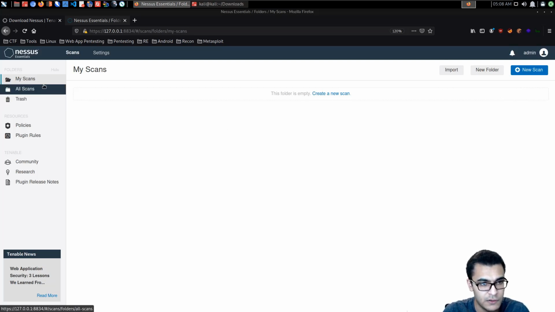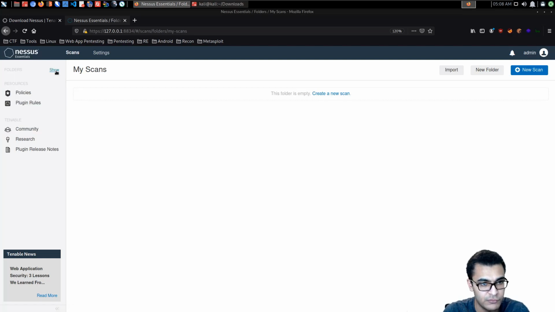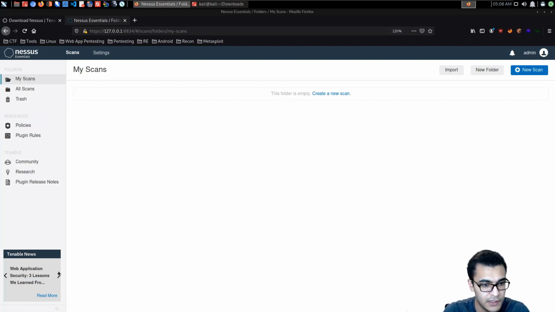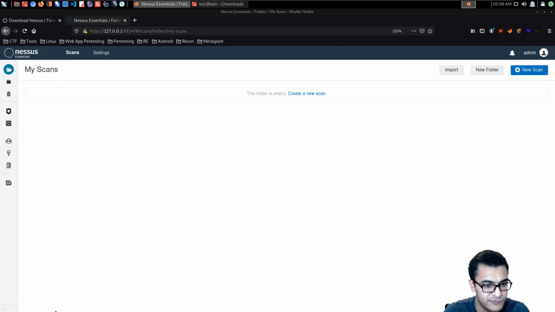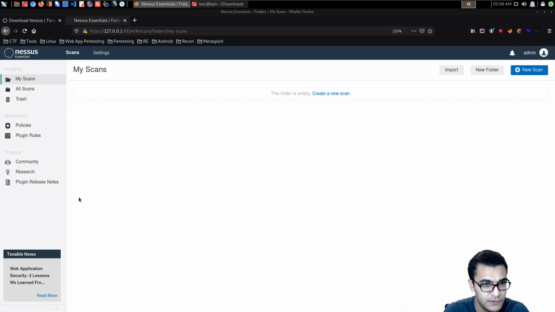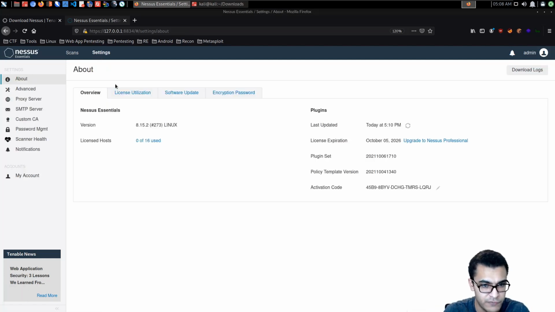As you can see on your left, you have a sidebar that again allows you to navigate through your scans, take a look at your policies, etc., and you can also collapse it like so, which is very convenient. And you also have your settings here. If I click on settings, it'll give you an overview of how many hosts you've added. As you might have already remembered, this particular version of Nessus is restricted to 16 IPs. So you need to keep that in mind.